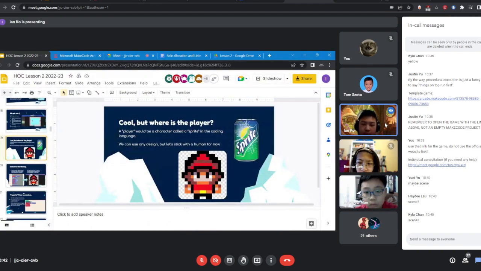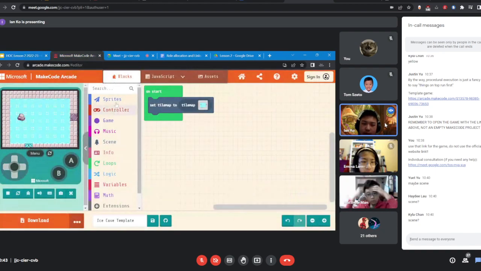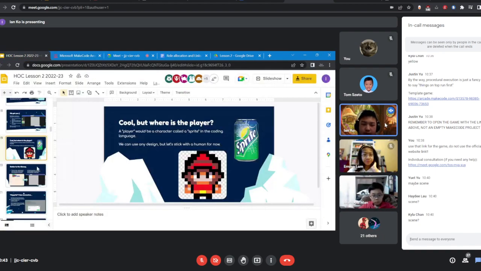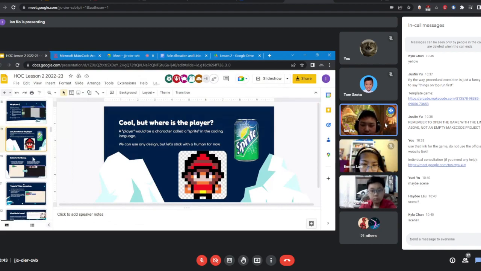A player would be a character called a sprite in the coding language. It is actually a sprite, but it's not a can of soda. Instead, it's more like a character you put on the screen to control it. So think of it like a player. A sprite can be any design, but we'll stick with a human for now.